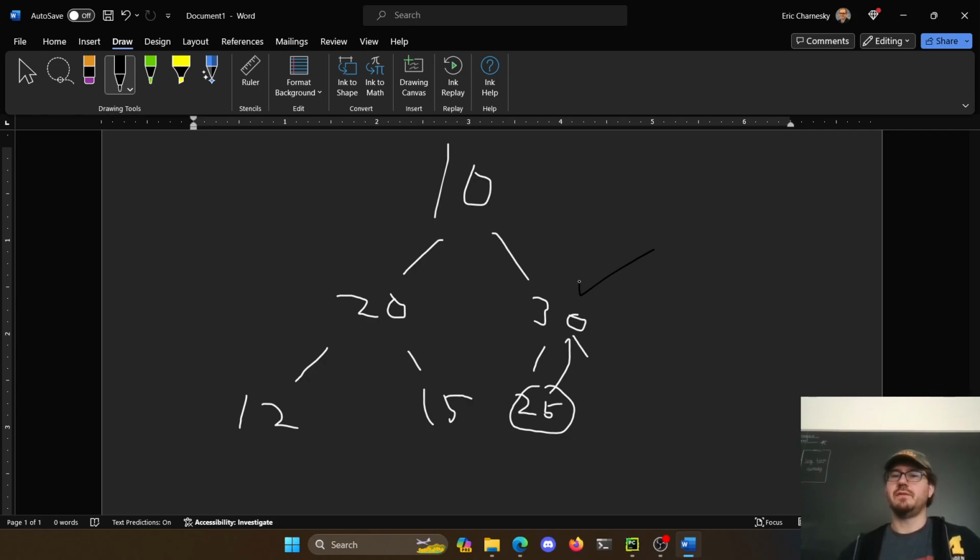So if I'm my parent's right child, I'll set my parent's right child to none. If I'm not my parent's right child, I must be my parent's left child, because they only have two. You could have checked either one first. So if I'm the right, blank the right. If I'm the left, blank the left. And then when I'm done, my node.parent.